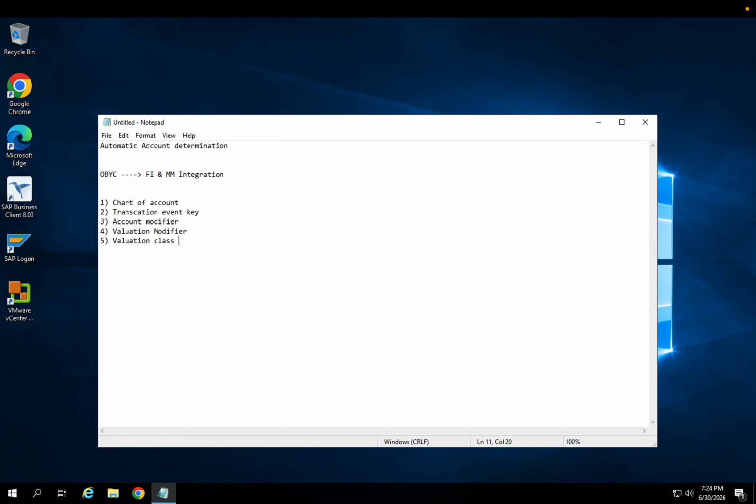It will not come with all these combinations at a time. In some cases all the combinations will come, in some cases only 2 to 3 combinations. It depends on the process you are doing. Based on the process, the system checks the combination, whether you maintained the general ledger account or not, and whether the posting will be debit or credit. That mapping will be done.